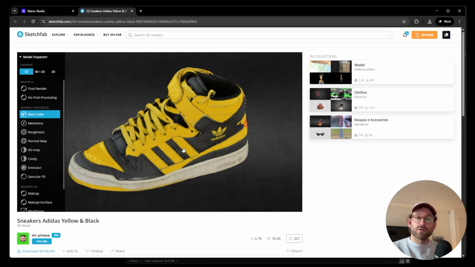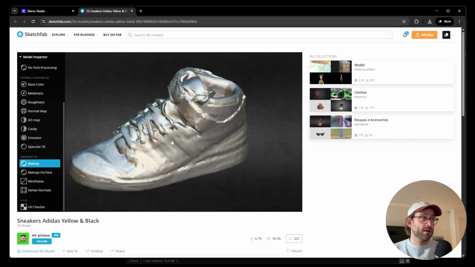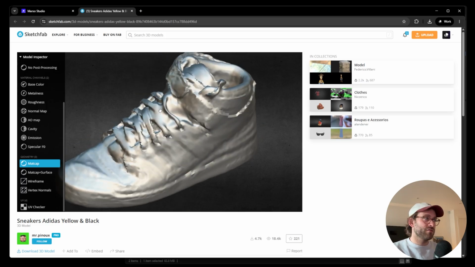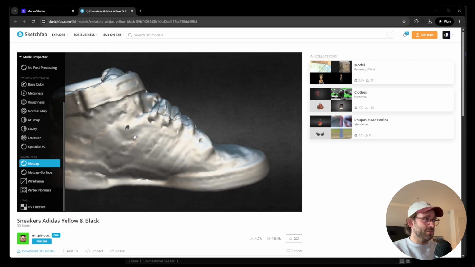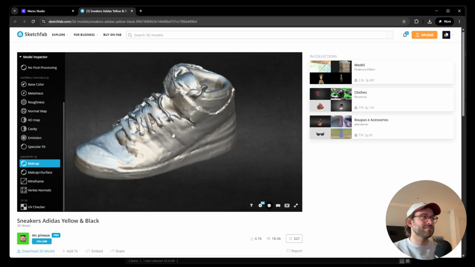So one way that you can identify this when you're looking at an asset on Sketchfab is coming down to matcap. And as soon as I switch to that, we can now see that this isn't very well defined. There's a lot of kind of gloopy geometry going over the laces, which isn't quite right. And there's the occasional hole as well. So if I was to add PBR to this, it's not going to look good.